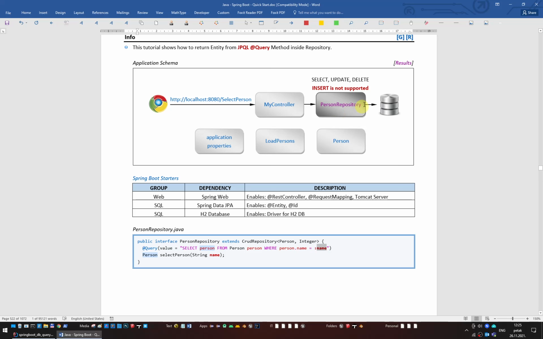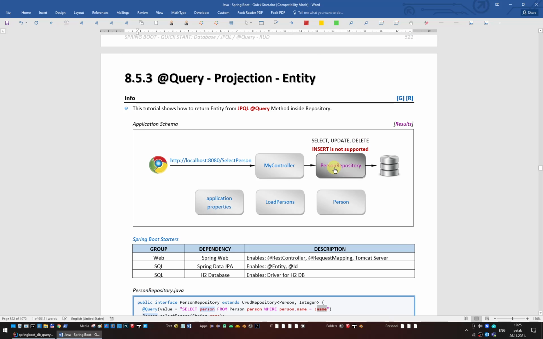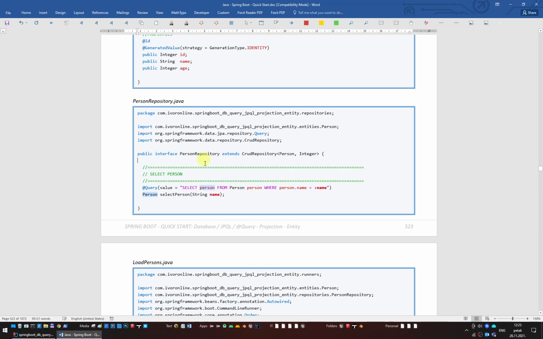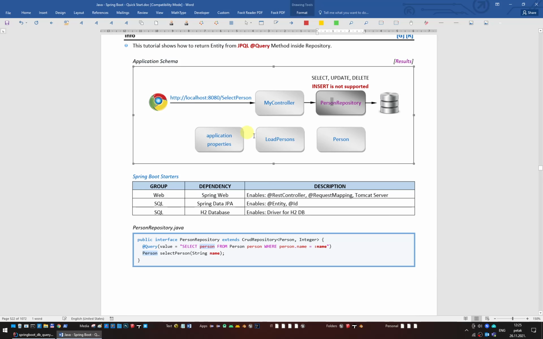So the main point of this tutorial is this person repository where this method will be defined, and when the method is called, JPQL query from the annotation will be executed. So this is how our application will look like.